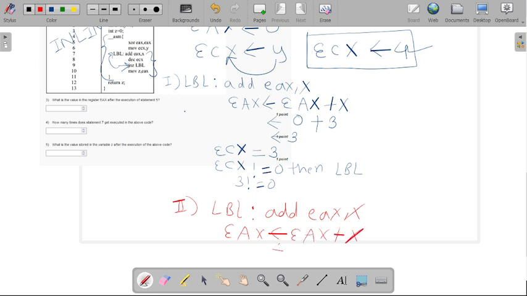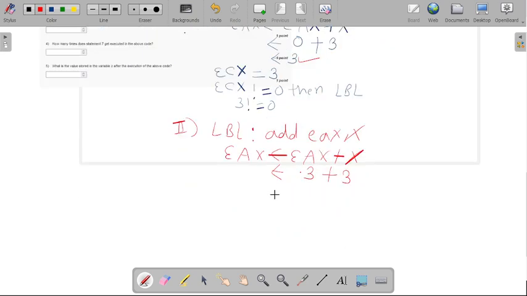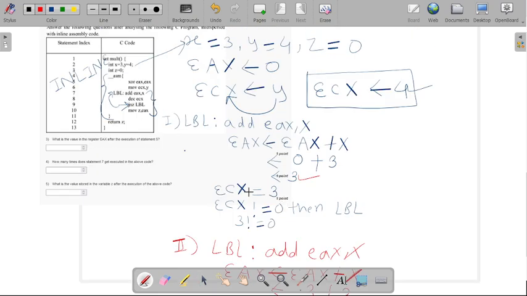So EAX is equal to EAX plus X. What is the previous value of our EAX? That is the value 3. So I am taking this value 3, and our value of X is equal to 3. So 3 plus 3 is equal to 6. And again we have to decrement this ECX as per our code.